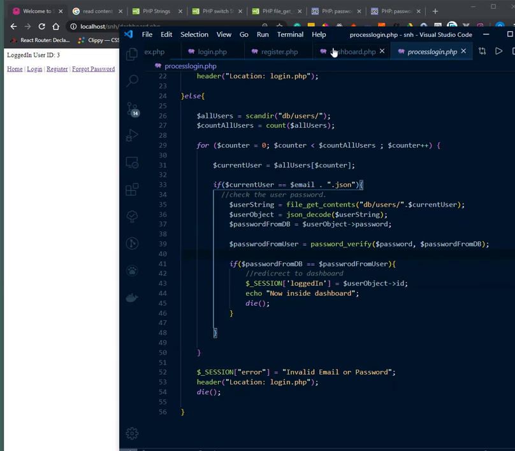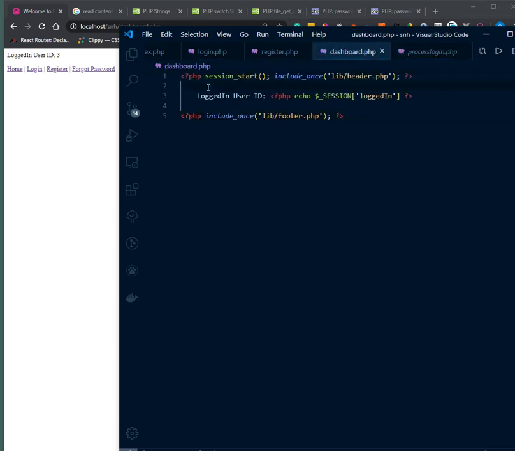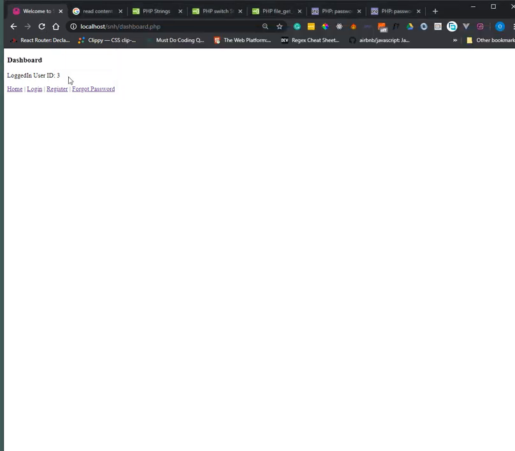So if I try to go to my register page, I should get redirected to dashboard. This is dashboard now. Let's add the title there so it's obvious. H3 dashboard, H3 close, and I can refresh, and then you see this is the dashboard, and it's telling me the login user ID is 3.